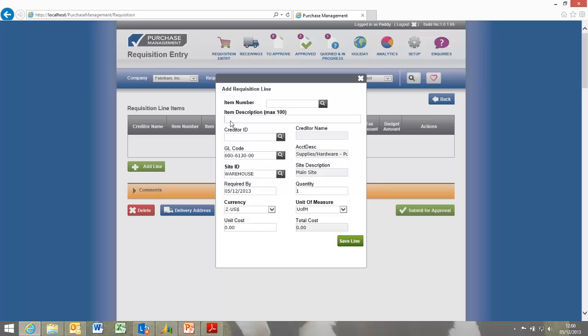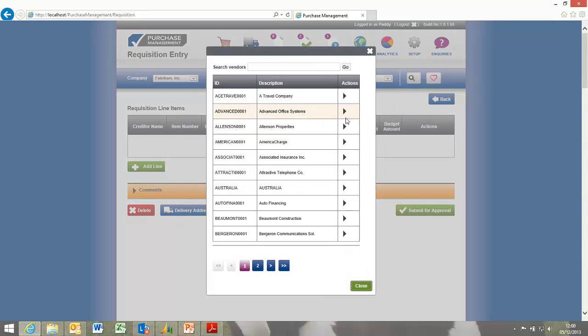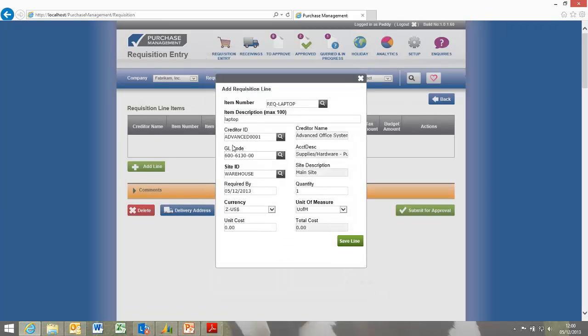So maybe he wants a new laptop. He might not know who that needs to be bought from, or he might know exactly the details of what he wants, or that might be filled in later by the approver. So I'll just select where he wants to buy that from. It's given me a GL code that's based upon who he is as a user, and that's coming through. The default site ID, which is something that a purchase order in GP requires, so it is a required field, is just defaulting into the main site, and that again is based upon him as a user.